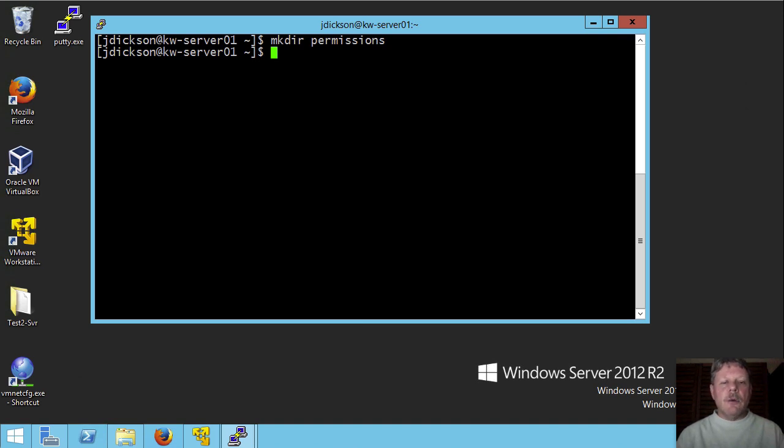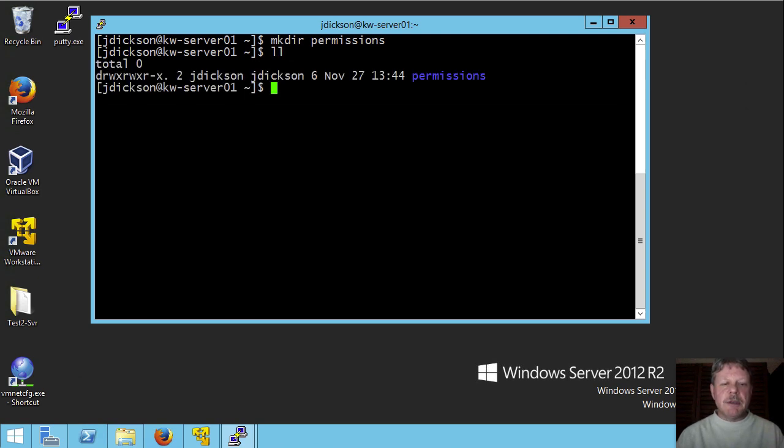If we look at ownership and such, I'll just do a long listing in my home directory, and we can see that permissions is owned by Jay Dixon the user. It's owned by Jay Dixon the group. If we look at the permissions that it has, we can see there's read, write, execute for the user, full permissions, read, write, execute for the group, and then read, execute for other. So we're pretty much set to go from there.